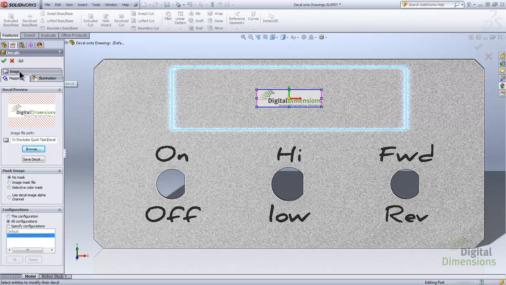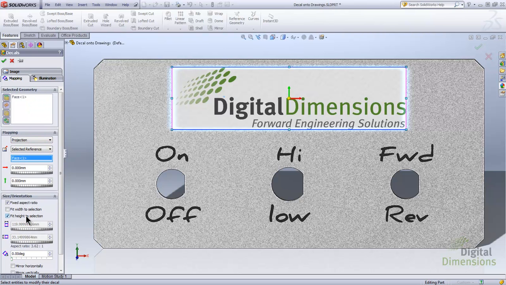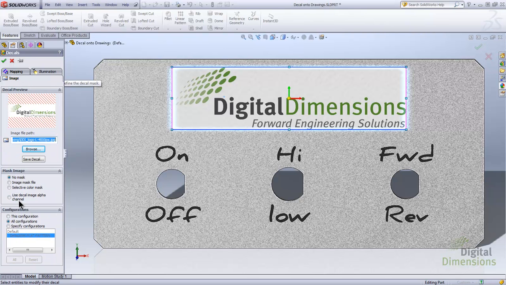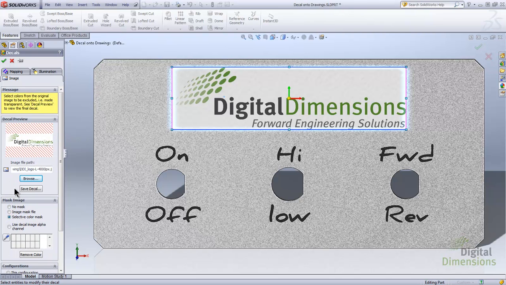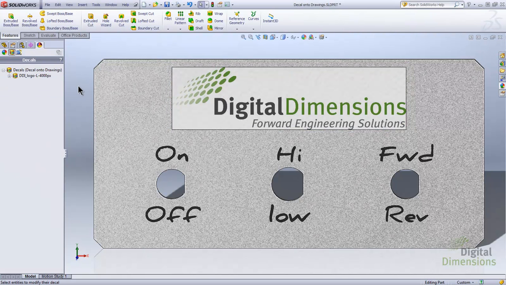You can see that it's a little small, so over on the mapping tab I'm going to do a projection and I'll go and have it fit to the height selection. That way it fits into that area. Go back over to the image tab, and then if I do want to use a mask, I can actually pick an area with the eyedropper here and make that transparent. But for our purpose we're going to go no mask, bring back the true colors. I'm going to accept that, and that adds my decal into my Display Manager tab.